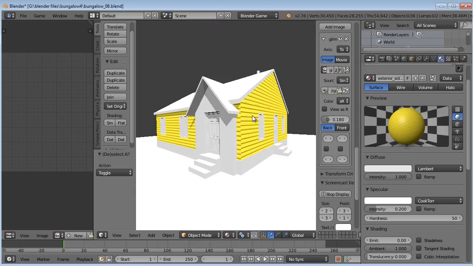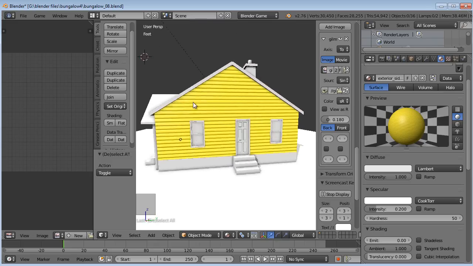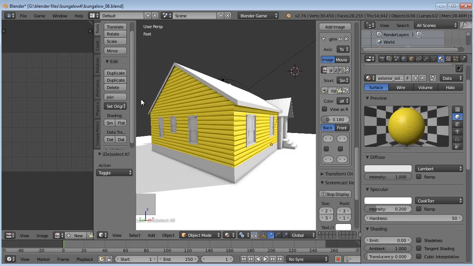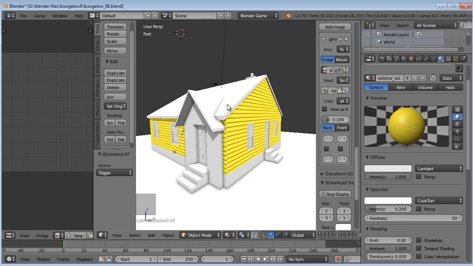Can't really do anything with it as of yet because I don't have any game controls set up, but we might get into that later once we get the whole house all set. But for now, we're trucking right along, over 23 minutes.